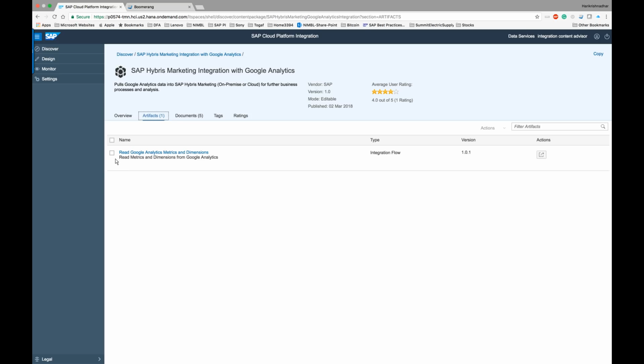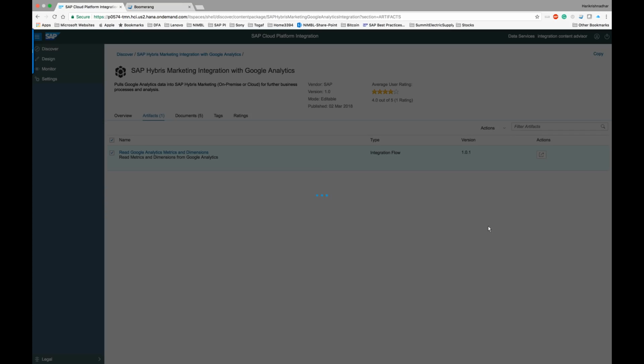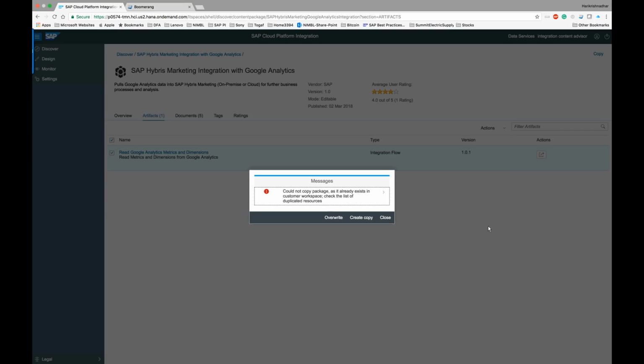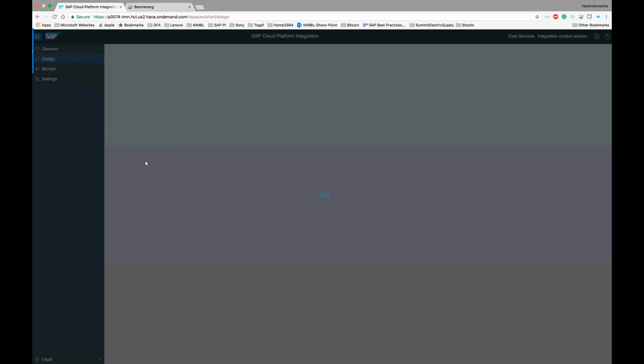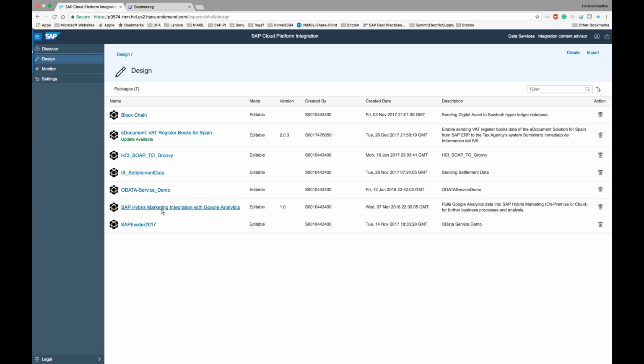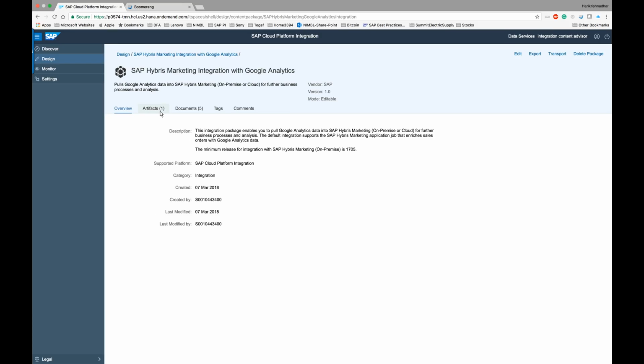If I have to leverage this package, I need to select this and hit the copy button at the right top. What it does is it will copy the existing package into the design phase, which is into the tenant space of the customer. I know we are getting the error here because I have done it before. Once you hit the copy, you will see that the whole package is copied into your development phase. We shall just take a look at the interface itself, the iFlow development.